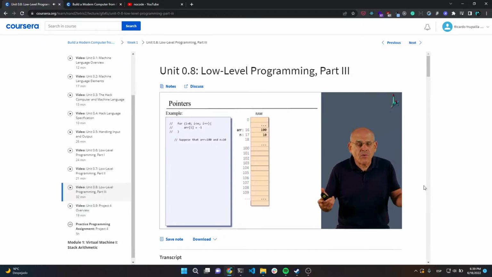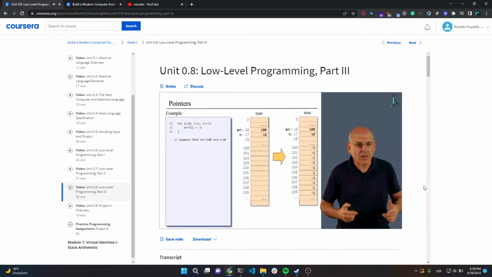We start with two variables. One of them holds the base address of the array, and the other one is the number of entries that we want to manipulate. And at the end of the execution of this program, we would like to see the first 10 entries of this array set to -1. This is the goal. That's what we want to do. And the question is, of course, how do we actually do it?